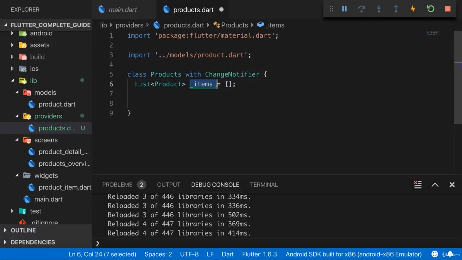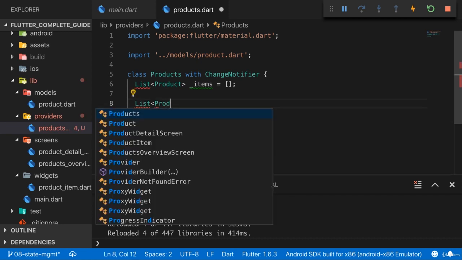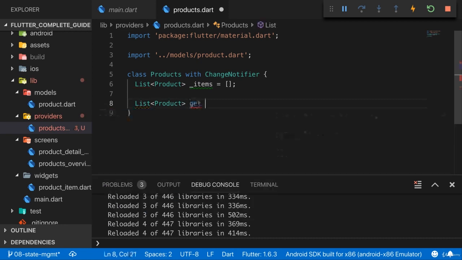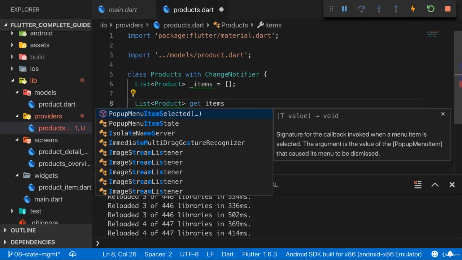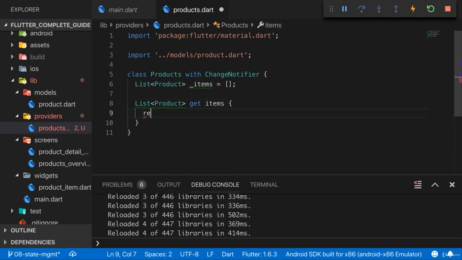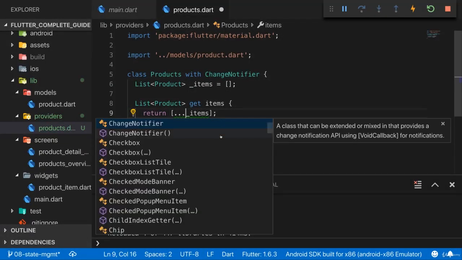And since I turned this into a private property by adding the underscore, which means it can't be accessed from outside, I'll add a getter here, which will return a list of products. And then it's a getter by adding the get keyword, which is named items without the underscore. And in there, I return my items, but not like this. Instead, I return a copy of them, which I do by wrapping items here into square brackets and then by using the spread operator.